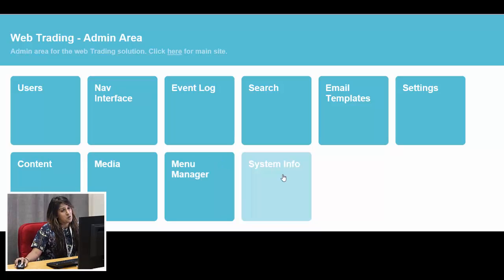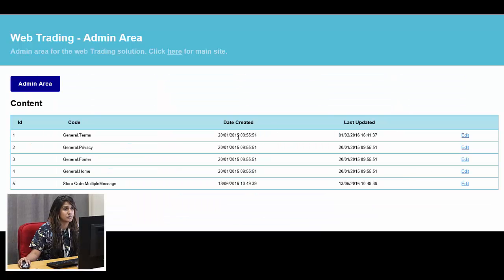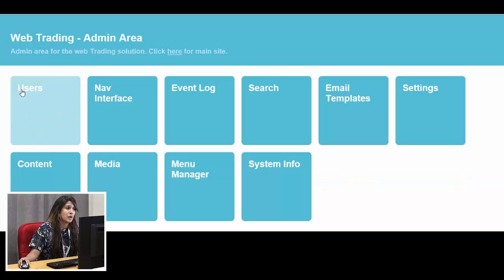We've got a box here called System Information. This just gives you a bit of information on what the website is and what it's about. We have the likes of content. Content again shows you a bit of general information. If we go back one, email templates.